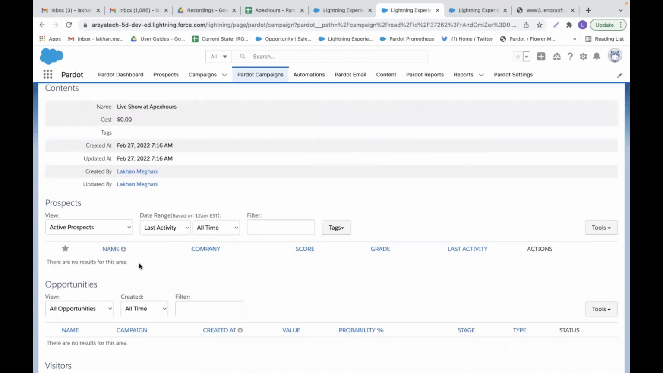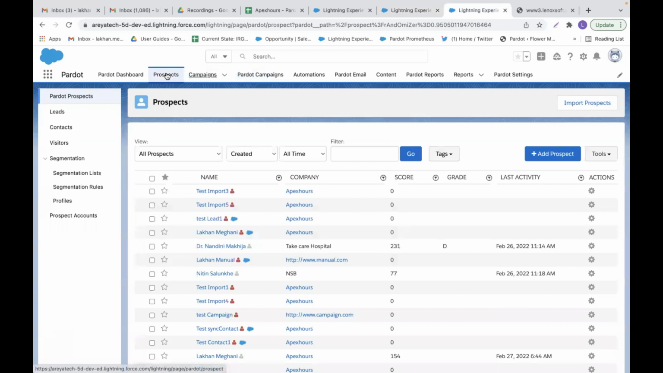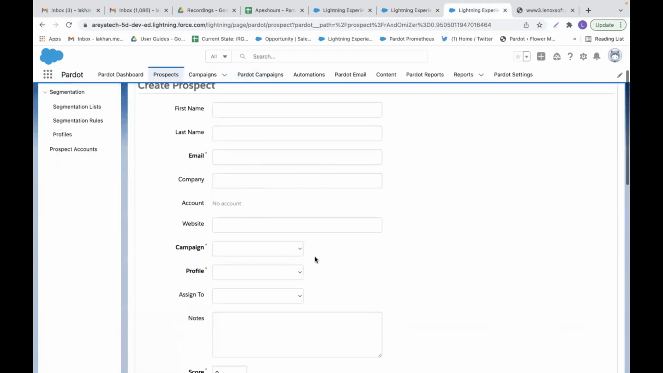Now here you can see there are no records in this campaign. So let's go to the prospects and create one prospect. And here you can see in the campaign, there is the option Live Show at Apex Hours, which is nothing but the campaign which we created just now. Let's fill the remaining details, and I'm going to give it as Test Campaign Record.